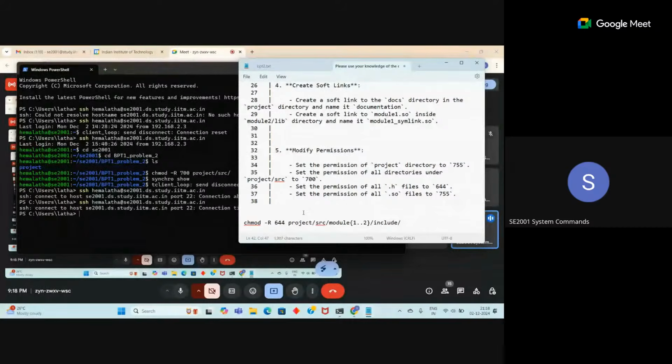Module 1's include directory has a header .h file, and module 2's include directory also has a .h file. Ma'am, one doubt. In the actual exam, will this kind of big problem be there? We have been solving this for the last 30 minutes. Yeah, almost.